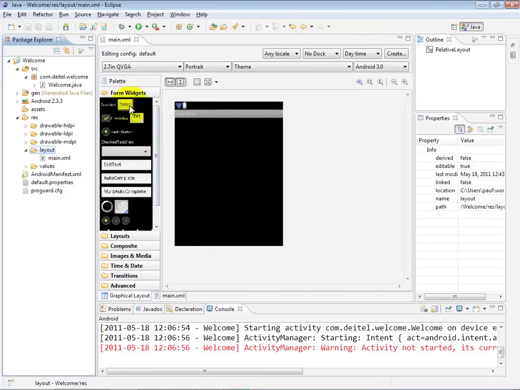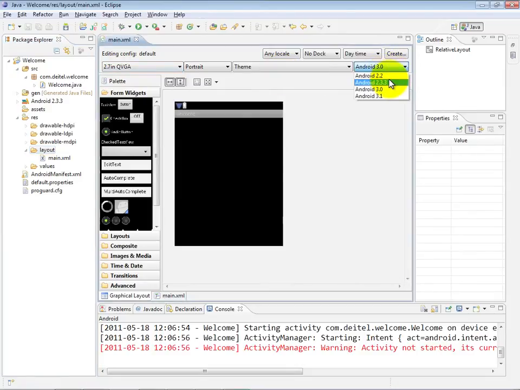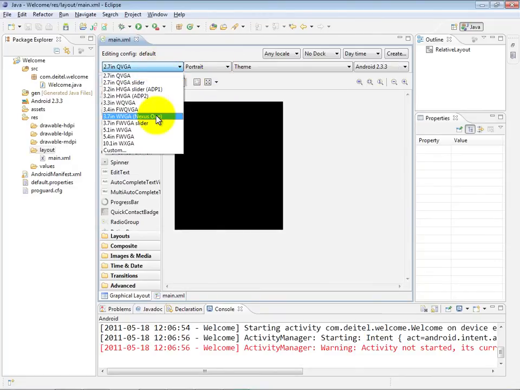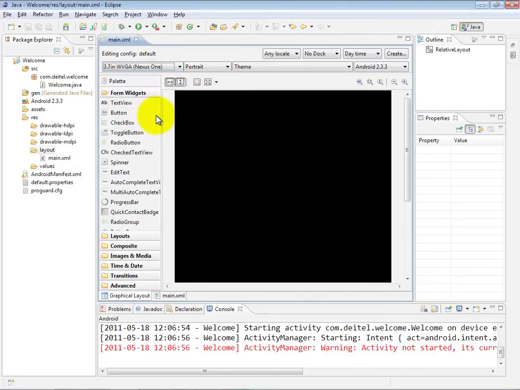Notice, by the way, that it went back to all the default configuration for the visual layout editor. So once again, I'm going to select Android 2.3.3, and I'm going to select the WVGA resolution. And now we're ready to start working on the actual XML description, if you will, of our graphical user interface.